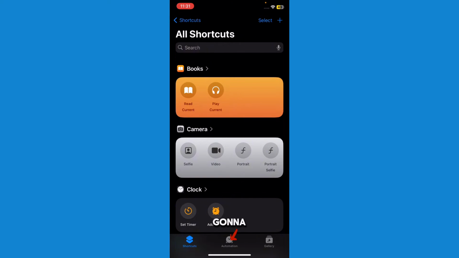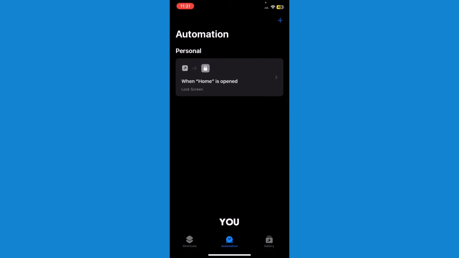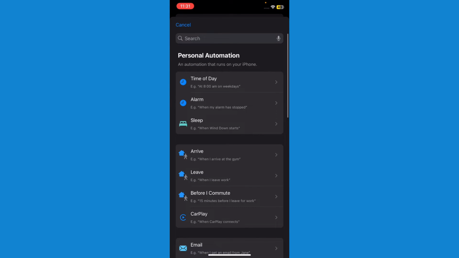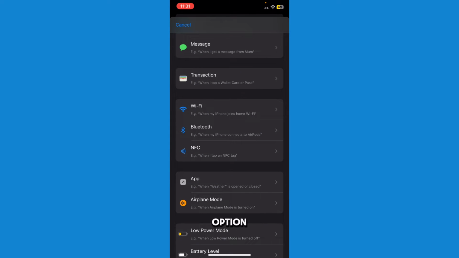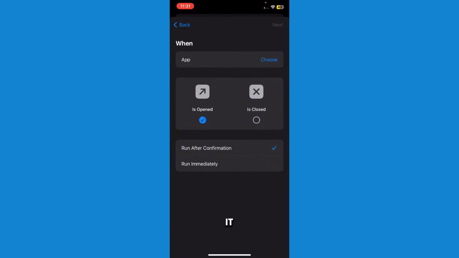Once you open it, you're going to see something like this. Just press on Automation. Once you press on Automation, press on the plus icon on the top. Once you press on it, scroll down a bit until you see the option of App. Just press on it, and here you will be able to see many options.